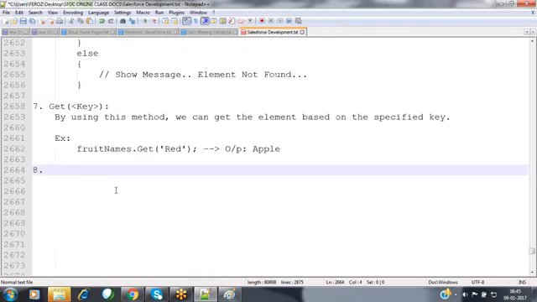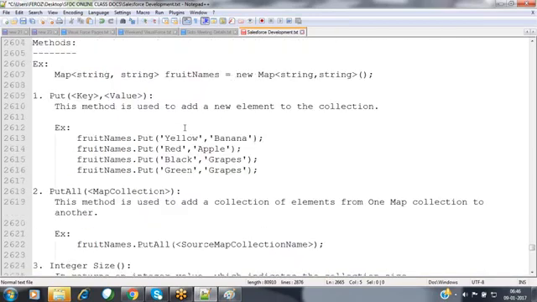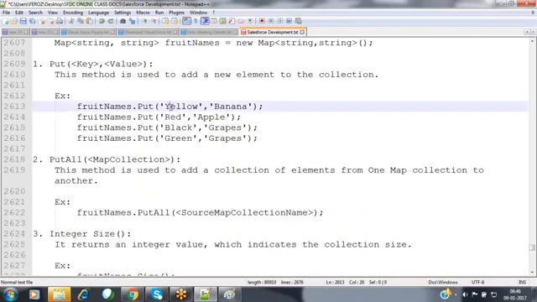And the next one. These methods are very, very important here, these two methods. Key set. Okay, the key set method. What does it return? Whatever keys are available inside my collection. For example, we have added some elements inside this one. We have added 4 elements: yellow banana, red apple, black grapes, and green grapes.